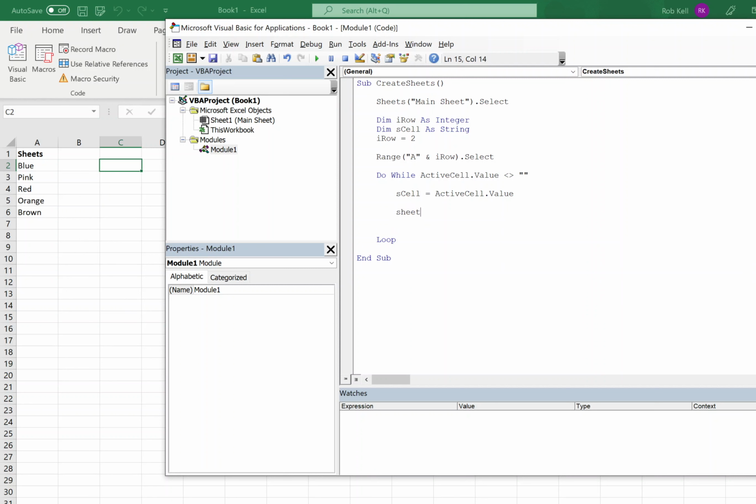Then we say Sheets.Add, then put a space, and it says before or after, so we want to say After:=ActiveSheet. It's going to create it after main sheet at the minute. So that line will create a new sheet after main sheet. Now we need to rename that sheet. So we say ActiveSheet.Name equals sCell. That's it, we've created blue.